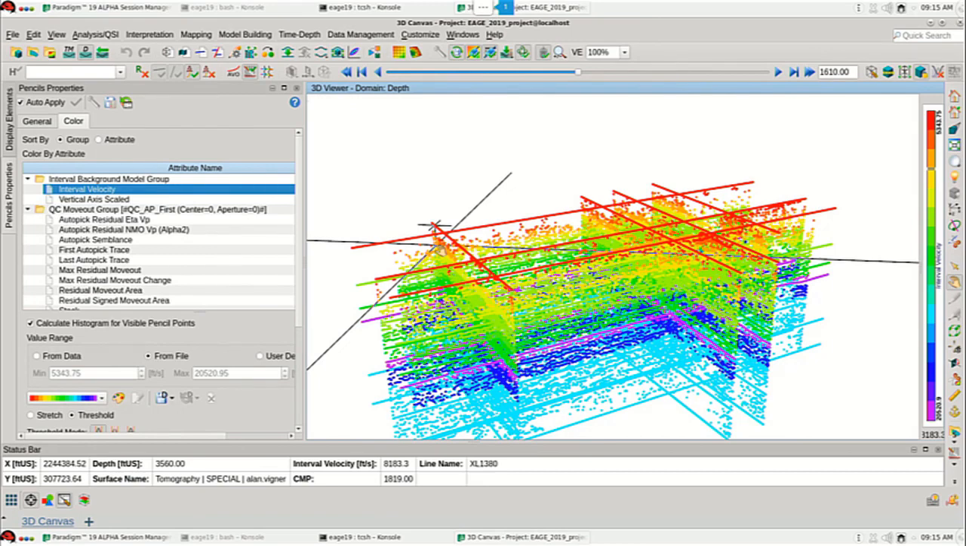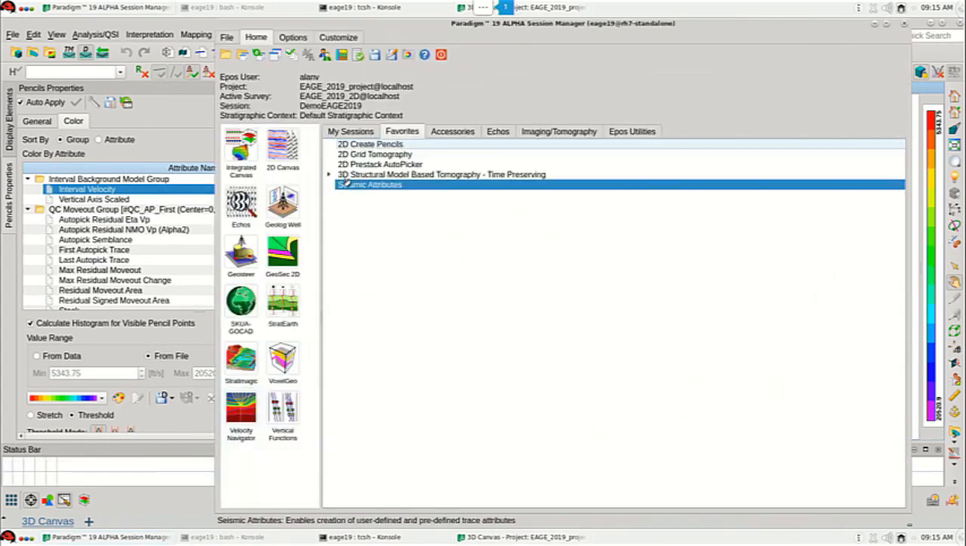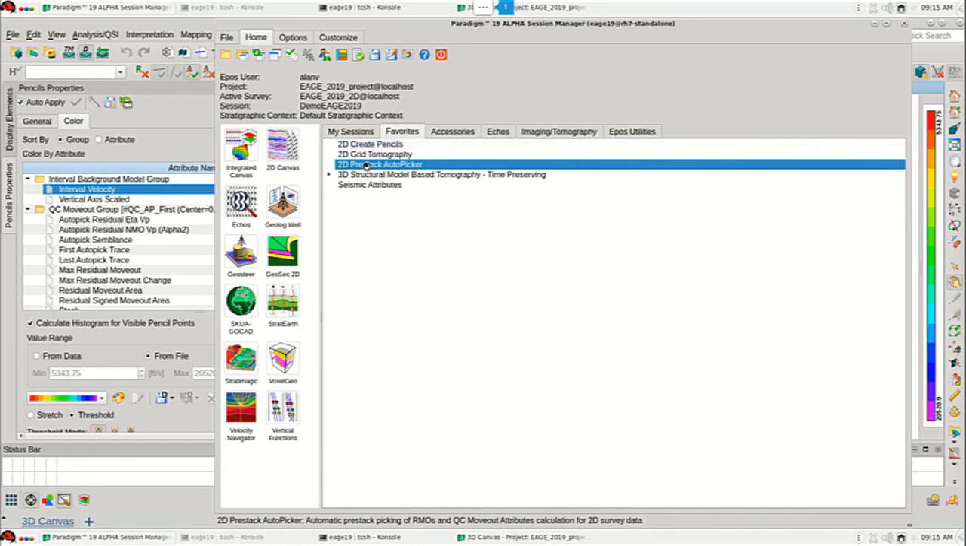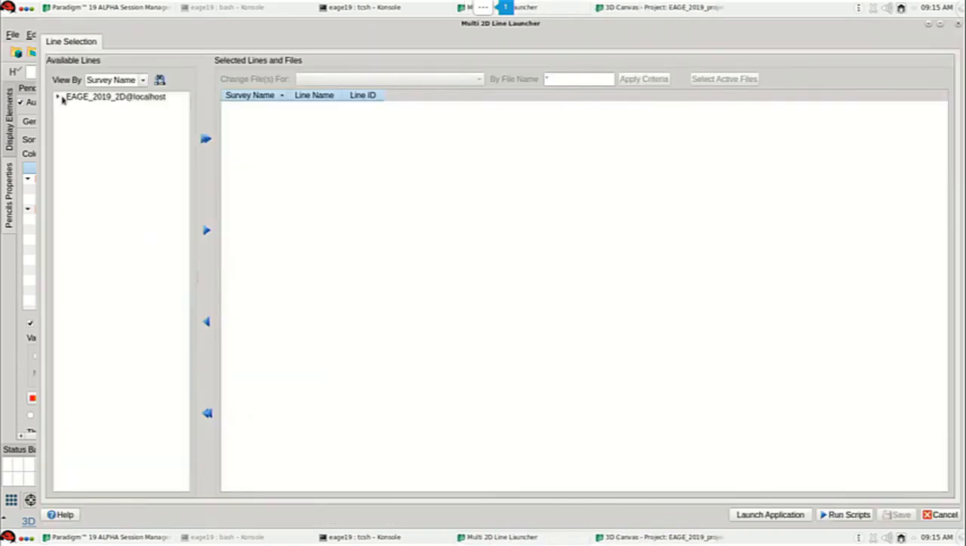The next step is to run our pre-stack auto picker, i.e. on your CRP gather, I want to follow the curves because it's not flat yet, right? So to do that, I'm going back to my favorites here to the pre-stack auto picker. I'm not going to show you the same step as before. I'm just going to select one line here, so just one line.